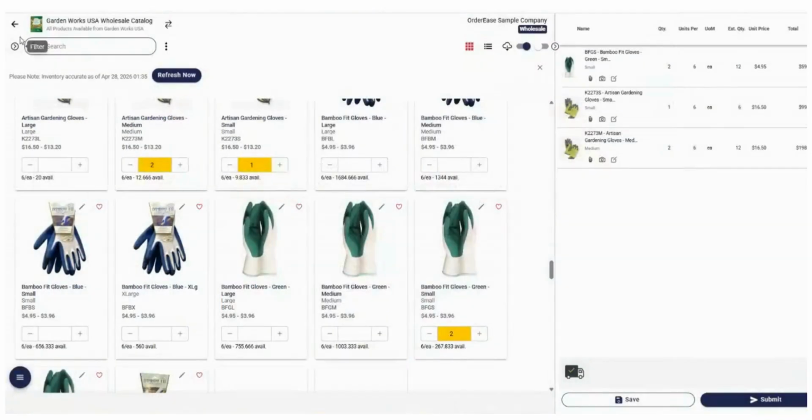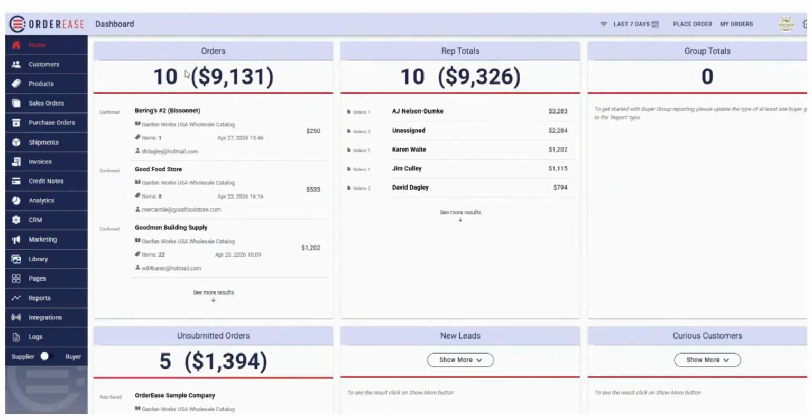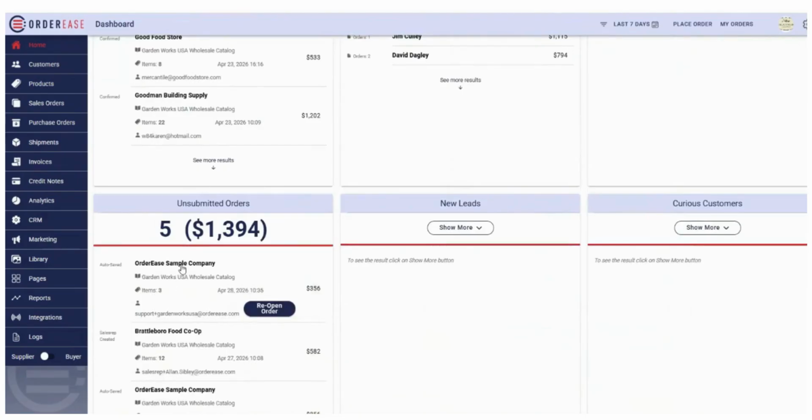You would simply say yes, and it would take a rep back to their customer list. It would take the customer back to their dedicated landing page, and that order would be on your dashboard as a submitted order. As we see, because we were working on it, it's unsubmitted. So a supplier can follow along that there's an opportunity for about $400 that was created today at 10:35 in the morning.